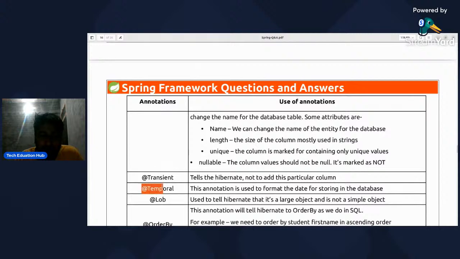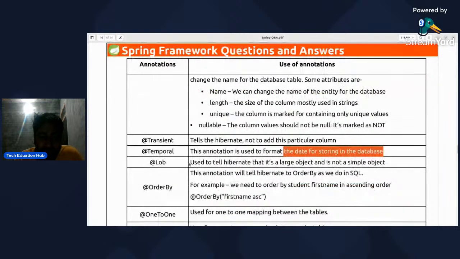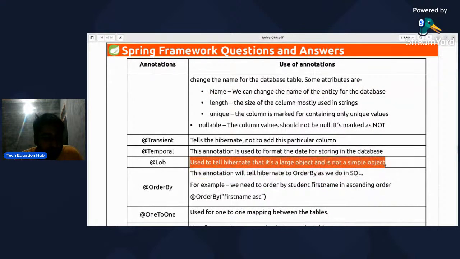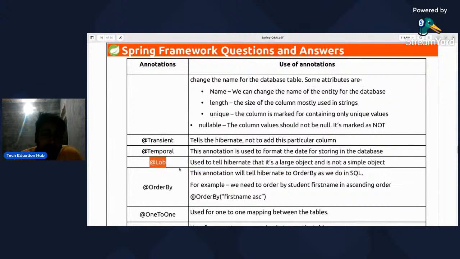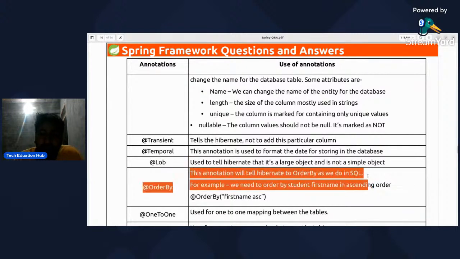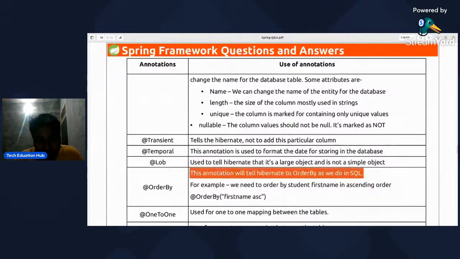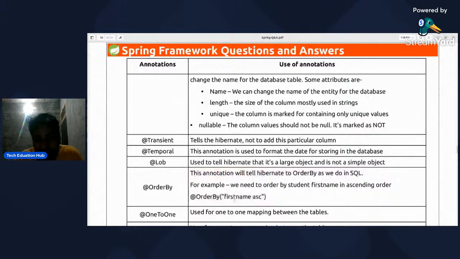Temporal is for date format, to format the date for storing in the database. Lob, large object: any large binary object you want to store, you can use it. Order by: if you want to order by date or name, for example order by first name ascending, you can use it like that. ASC means ascending, and by default it will always be in ascending order. Okay, next.